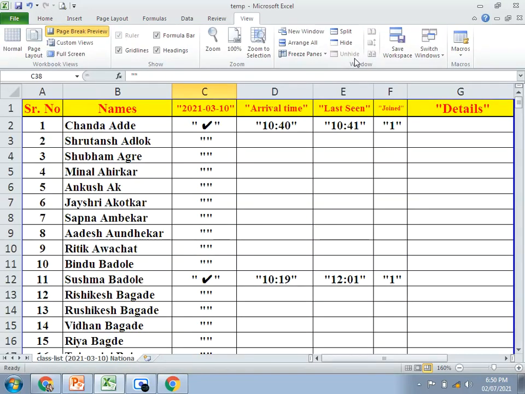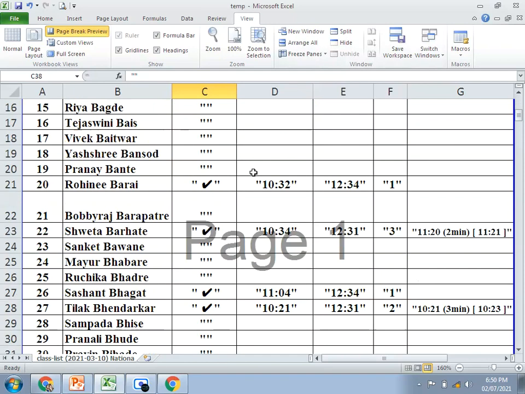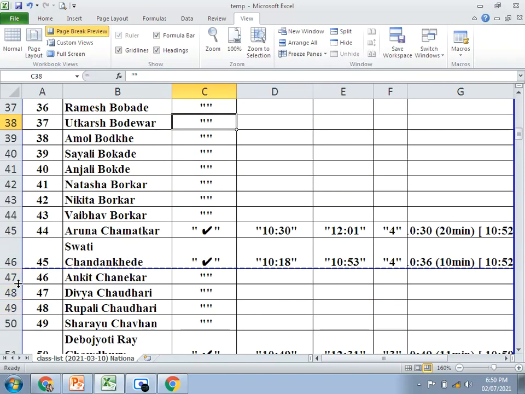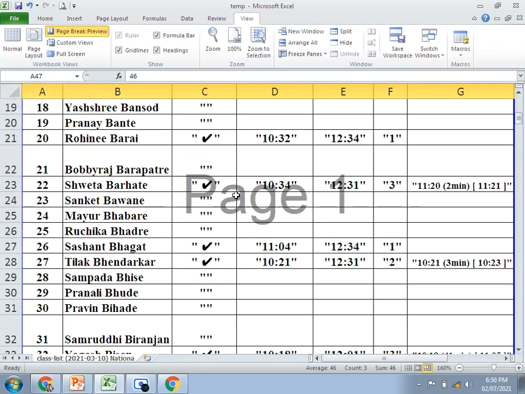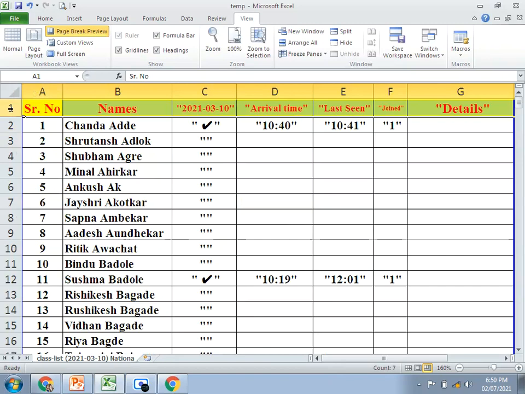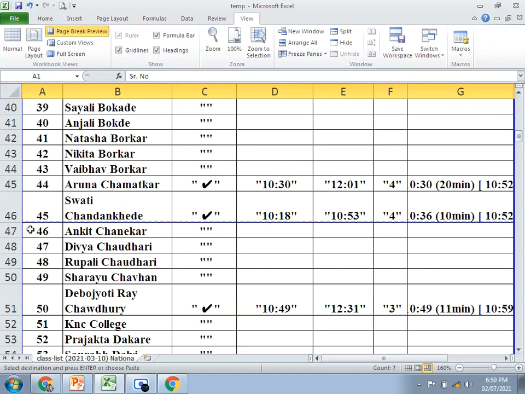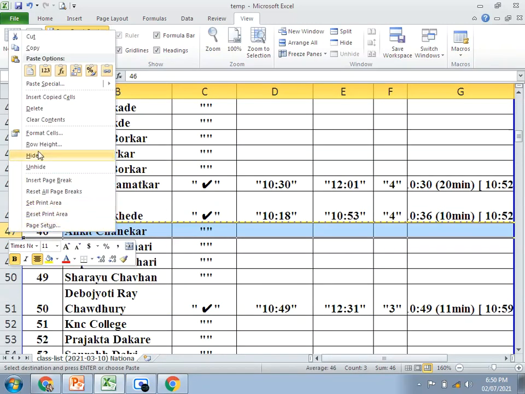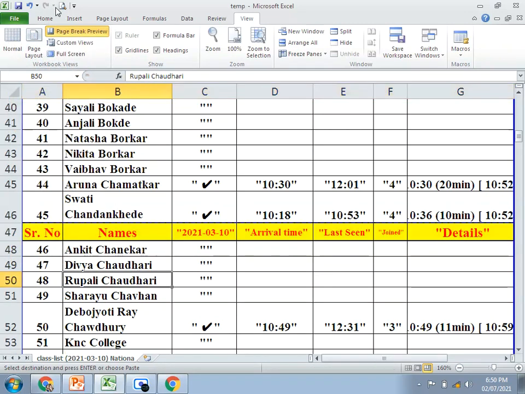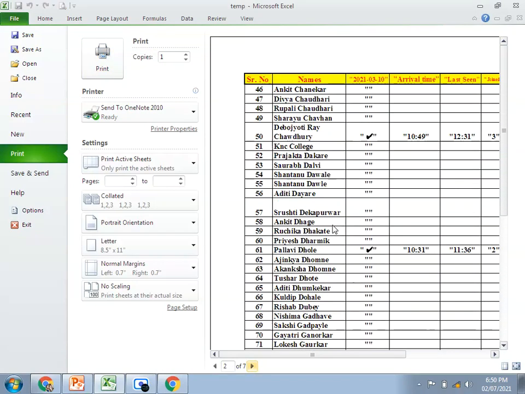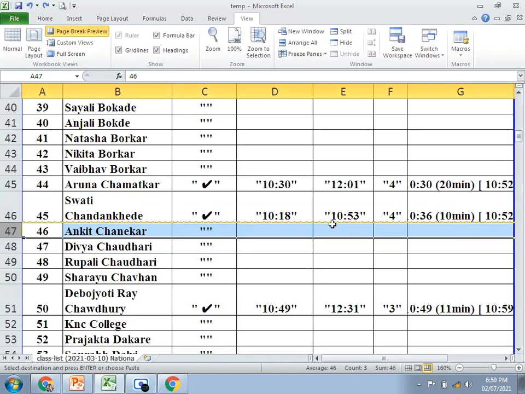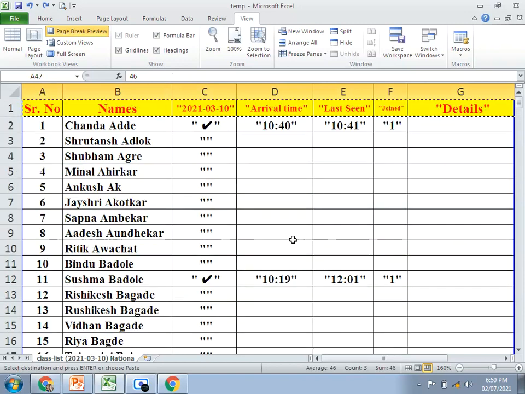So this can be set easily. We have one option: after this 46 we can insert one row, and then we can copy this serial number heading just like this. Copy, and here we can insert the copied cells. So this is one way of creating or setting the headers. But we can directly set the header on each and every page in a minute.